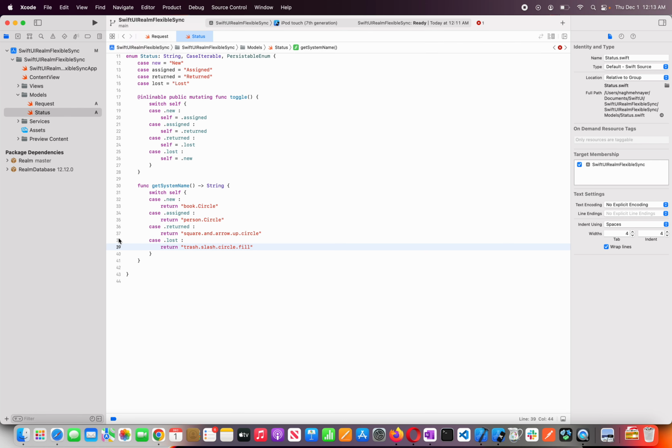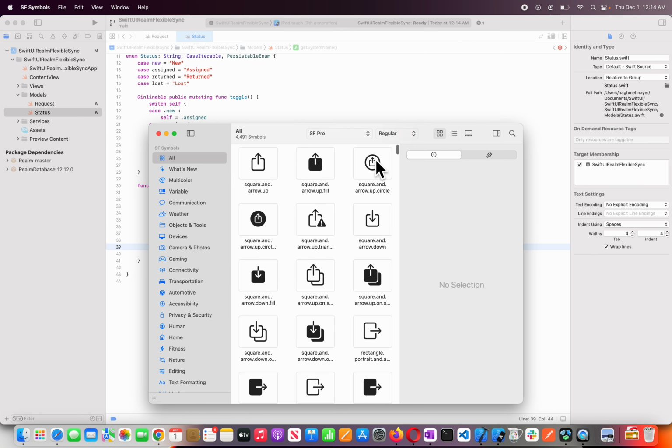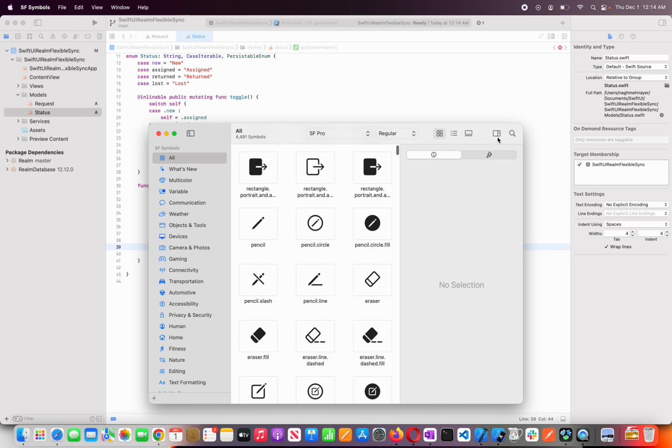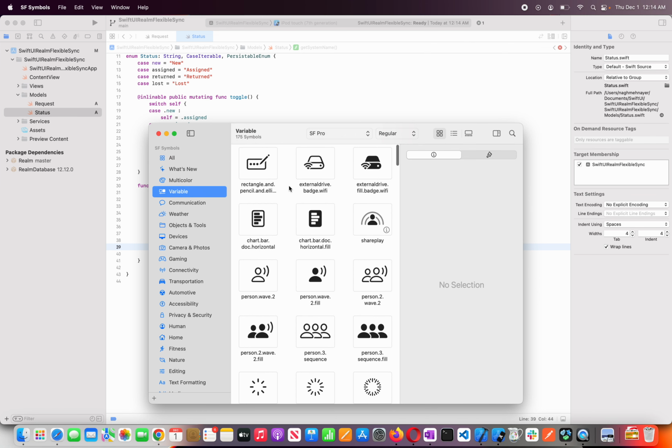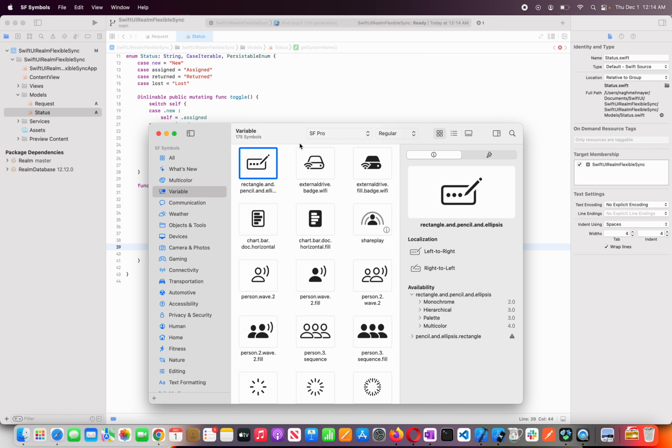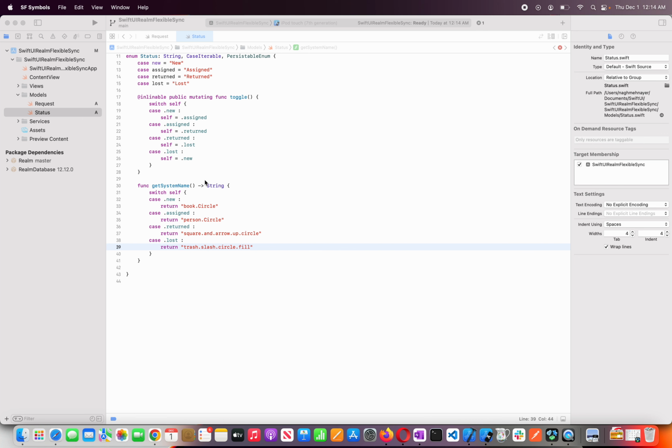So this function is going to return a string depending on self. You may ask, what are these? If you remember, we have SF Symbols. With SF Symbols you can find any symbol that you like and use it. Each one has a name, so you can use it in systemName. Okay, so I made Status.